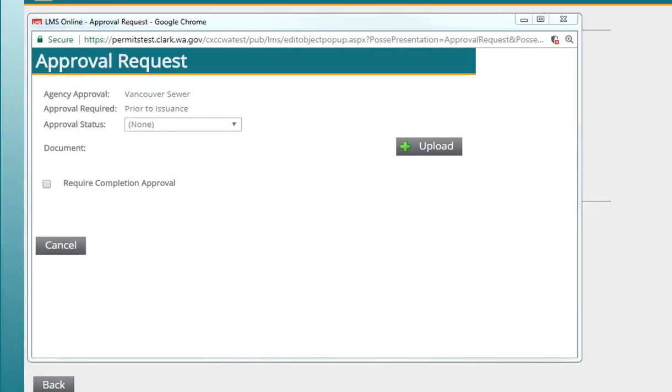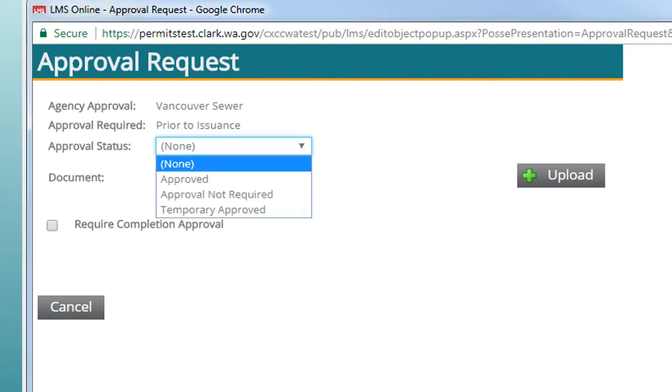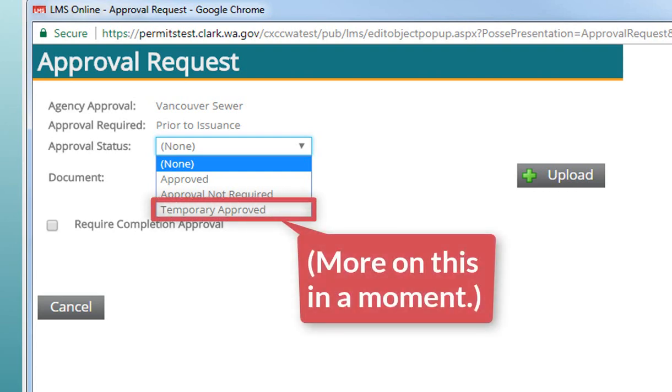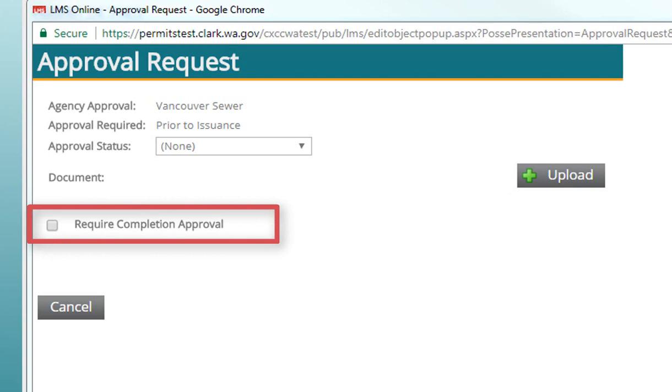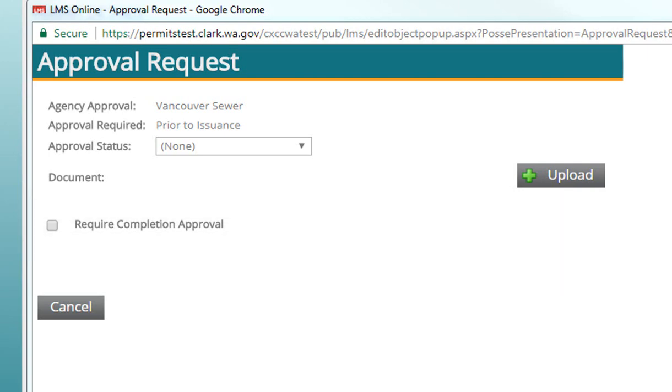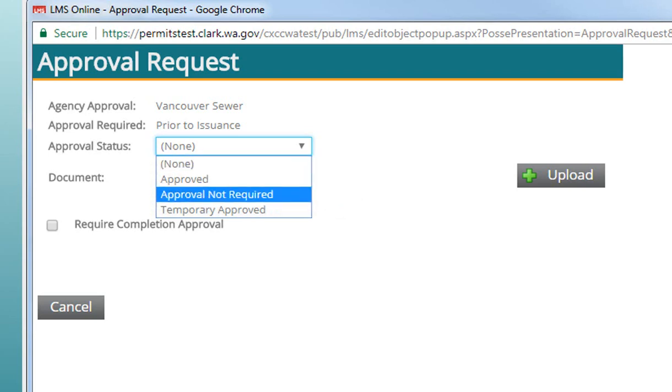In this box, you have several options for responding to the approval request. You can select Approved, Approval Not Required, or Temporary Approved. You can upload a supporting document here, like a letter of approval from your agency if necessary. If this box already has a check mark, Permit Center staff have determined that your agency's approval is required again prior to occupancy. Now, after you've done your due diligence, it turns out that your agency's approval is not required for this permit after all, so you'll choose Approval Not Required.